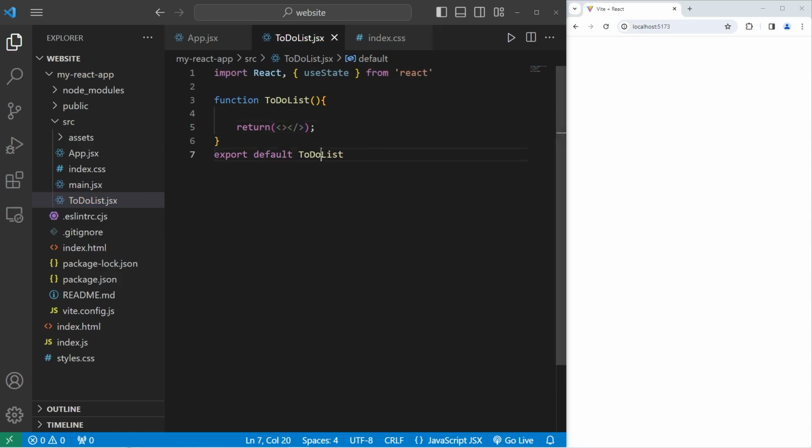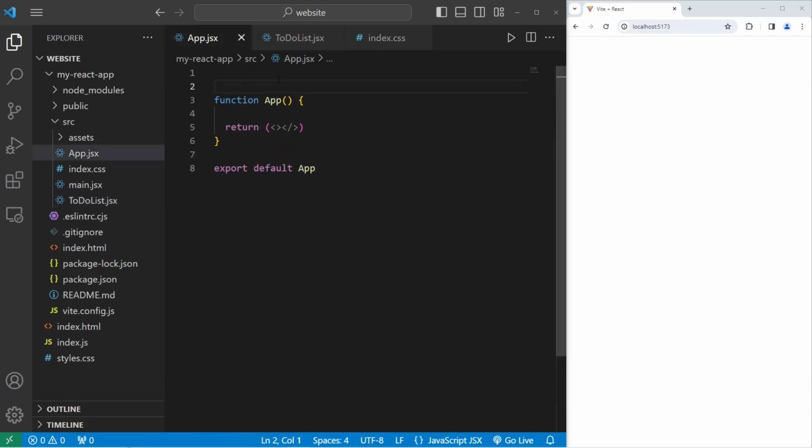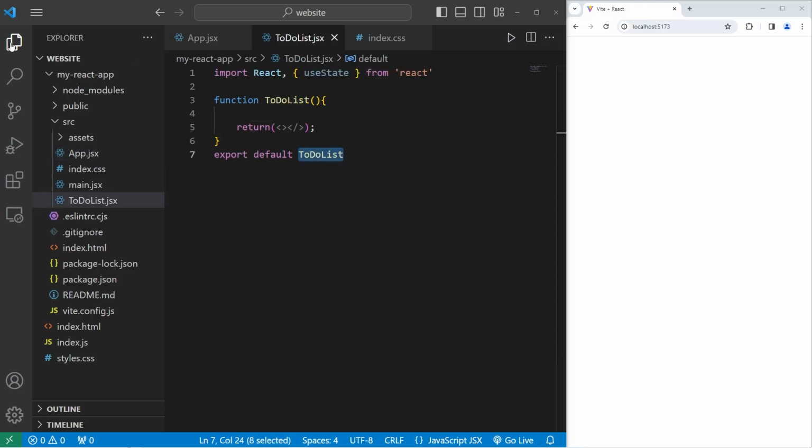Going back to our app component, we need to import our to-do list component. Import to-do list from its relative file path, /to-do list.jsx. We will return one to-do list component. And we are ready to move on.